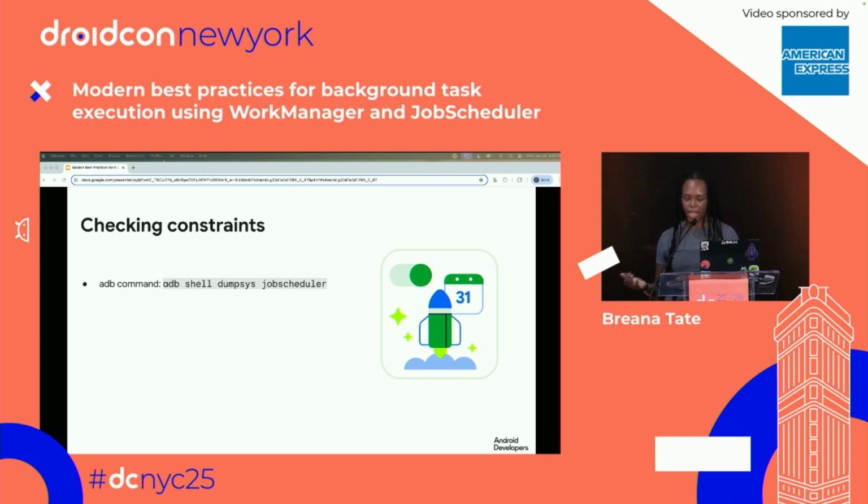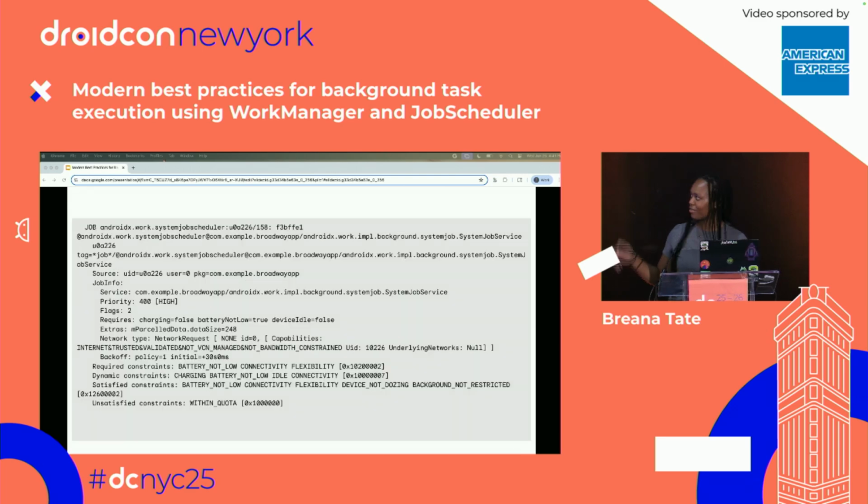This ADB command will return a list of jobs along with the associated status of the constraints. Okay, a lot of text on the screen there, but this is an example of the ADB dumpsys jobscheduler output, and this will work on Android 6 and higher. So when you run this command, it'll return a lot of eligible workers and jobs.